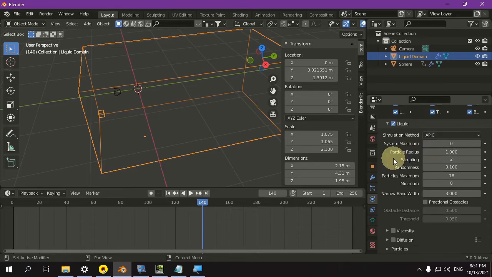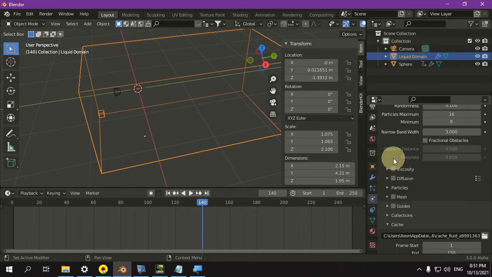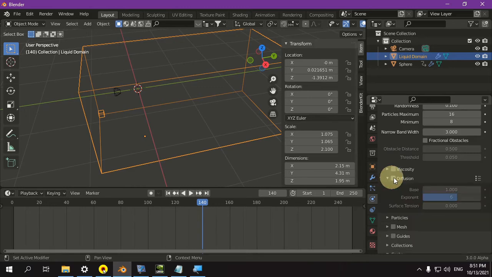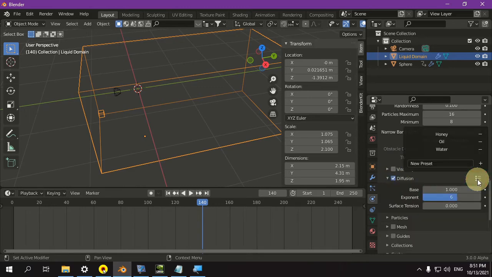Also, I want to make my fluid viscous like chocolate. This can be achieved with viscosity, but I'll try the diffusion first, so I'll enable it, and click on this icon to find the 3 presets. You can choose between water, oil, and honey. The behavior of liquid chocolate is closer to honey's behavior, so I'll choose it.